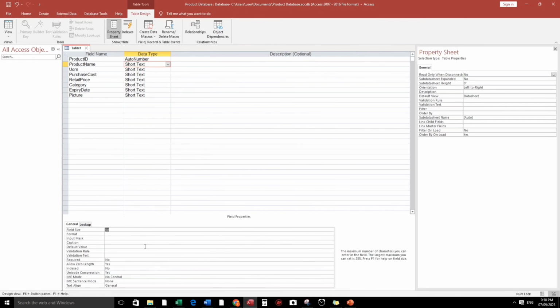I think this is long enough, so I will change this to 35. By the way, guys, the default character for the short text is 225 or 255 characters, but in my computer, in my client settings, I changed this to 50. So unit of measure, I think 10.